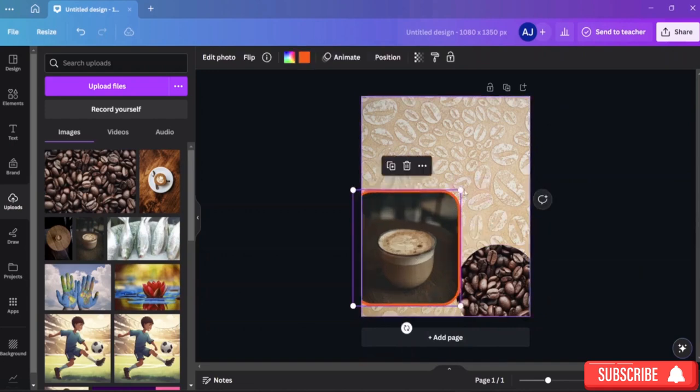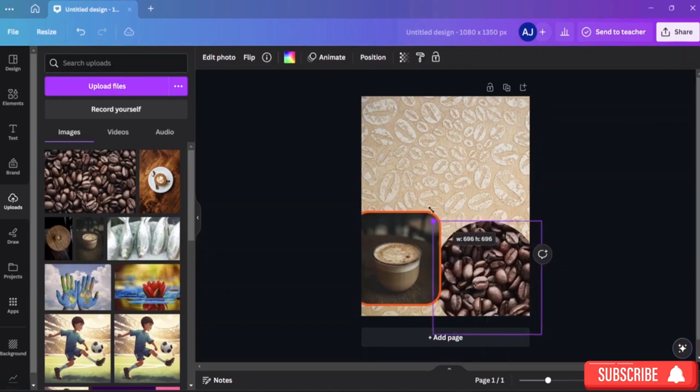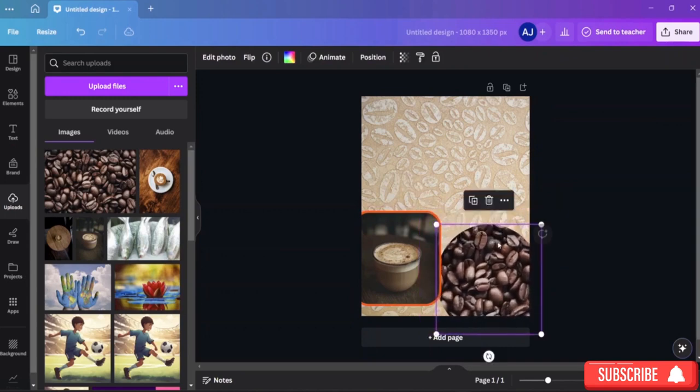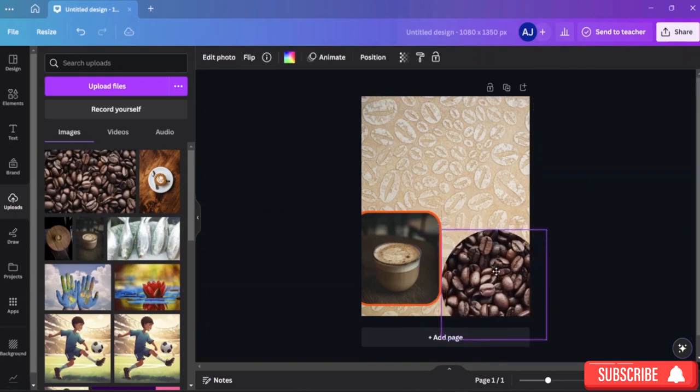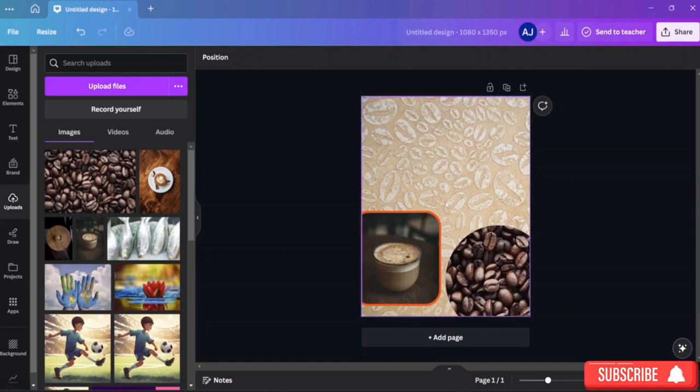Okay, if you want to increase the size from here, you guys can increase the size from here as well. If you want to increase the size of this one, you guys can do that as well. Okay, so I do have this, and yeah, this one looks quite fine.